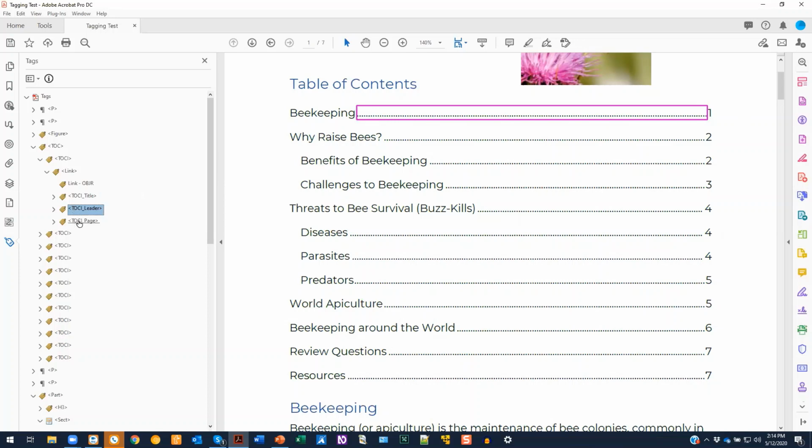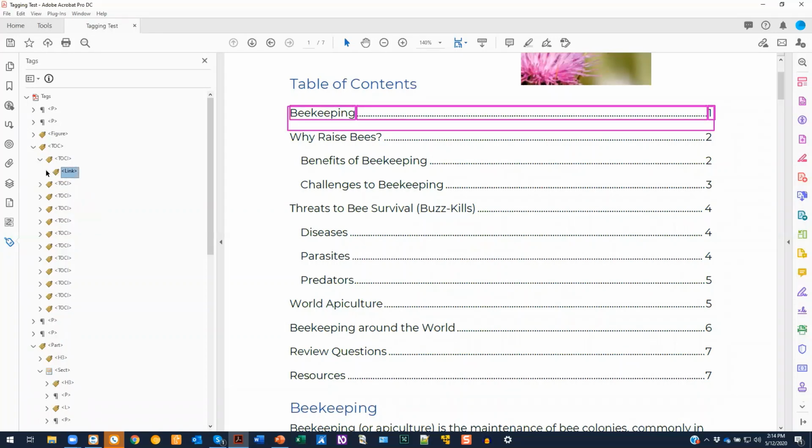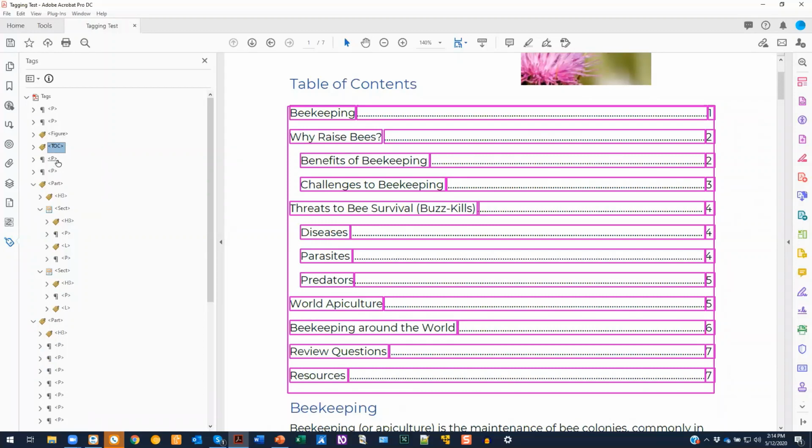And then finally page 1, right? Or for example, some screen readers will say the title or the text, so beekeeping, and then just tell you how many dots there are, and then the page number. Either way, we don't really need the dots to be tagged. Could be annoying or worse for somebody to be listening to.